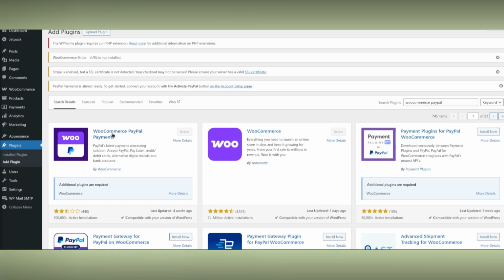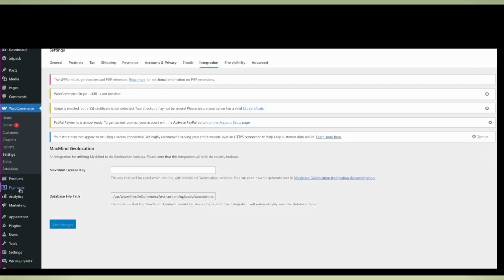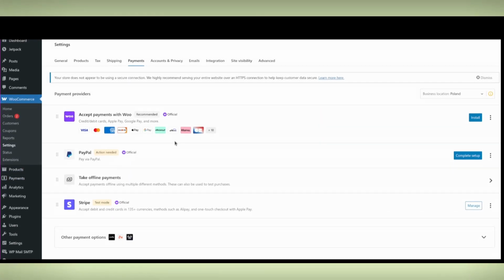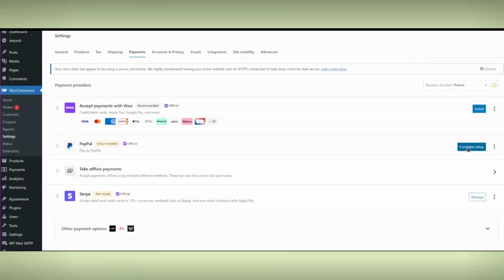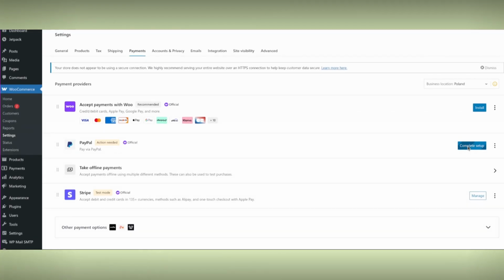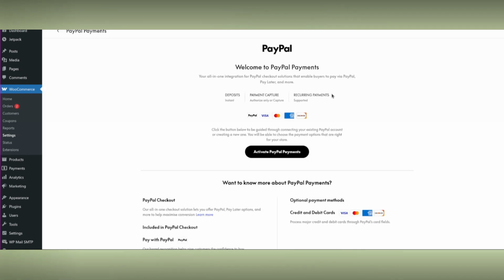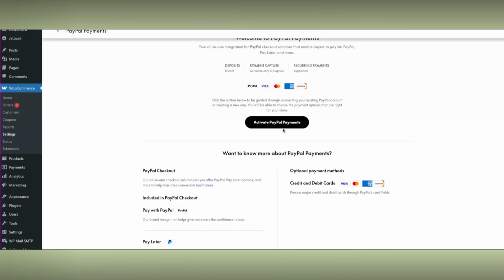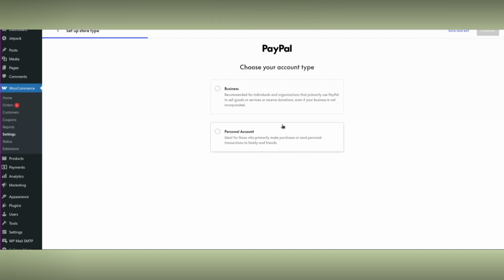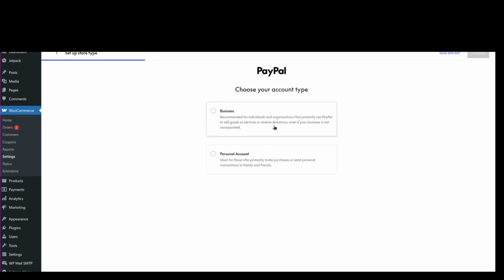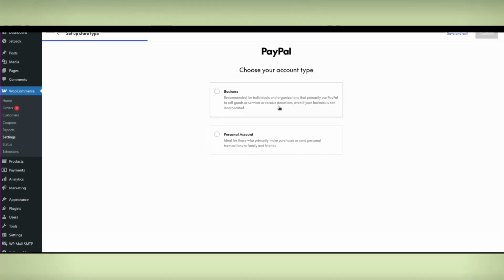First of all, you have to make sure that the plugin WooCommerce PayPal Payments is installed as well, but it should be installed by default. And then you go to the WooCommerce settings, you find the payment systems, and you start configuring the PayPal payment system. Now, on this page, you can find the button Activate PayPal Systems, which is a production way to set up your PayPal integration for your business.